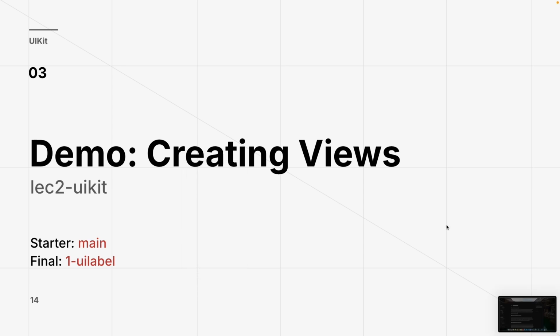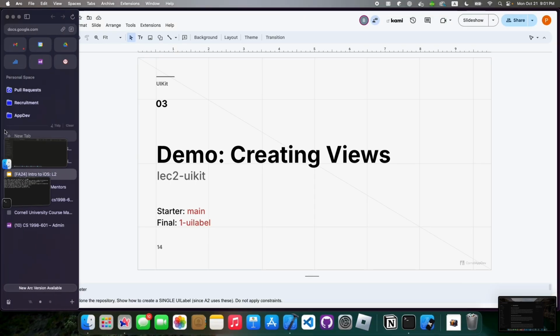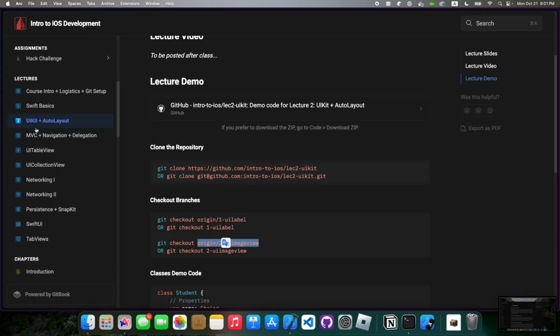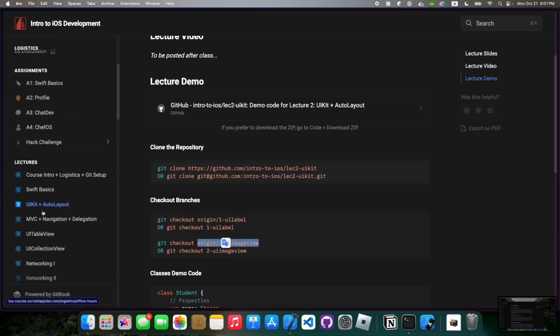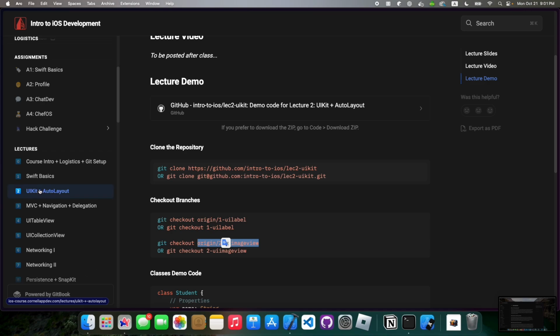Yeah, so we're gonna demo creating some views now. To find the starter code, you're gonna want to go to the course website, and over on the side, if you scroll down to lectures and go to 2, it'll give you a bunch of commands that you can run. So we can clone the repository by doing this command, or the other one.